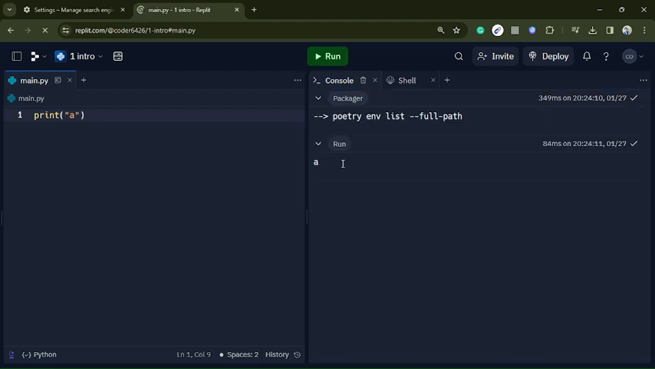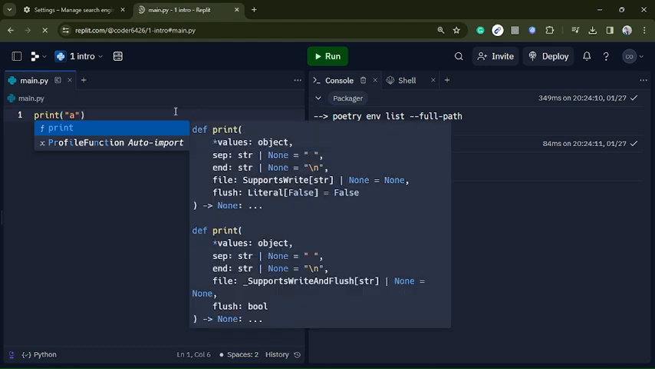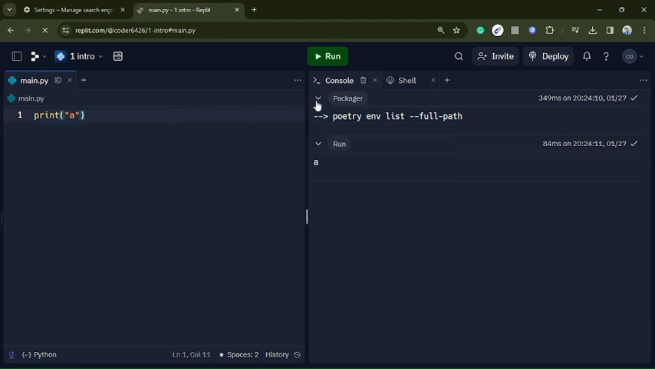Wait, there is A. Now there is print and that's showing us A. This was only the print. Now we are going to know the output. We have done the output and the syntax. Now we are going to know the variable.